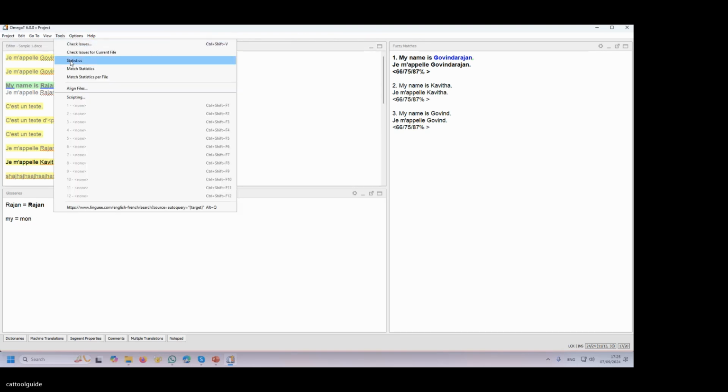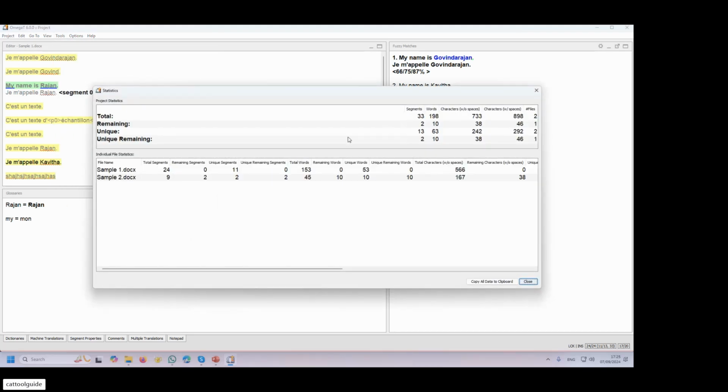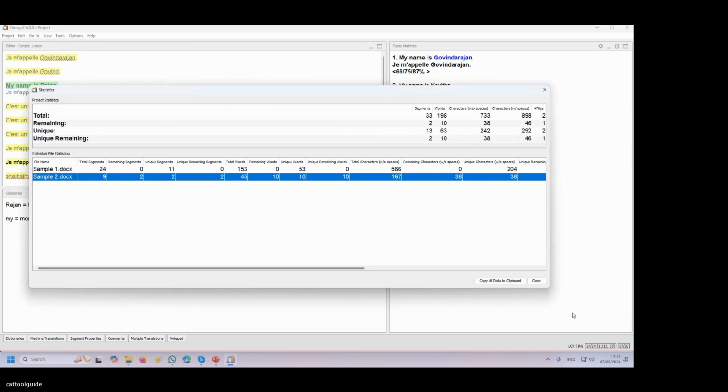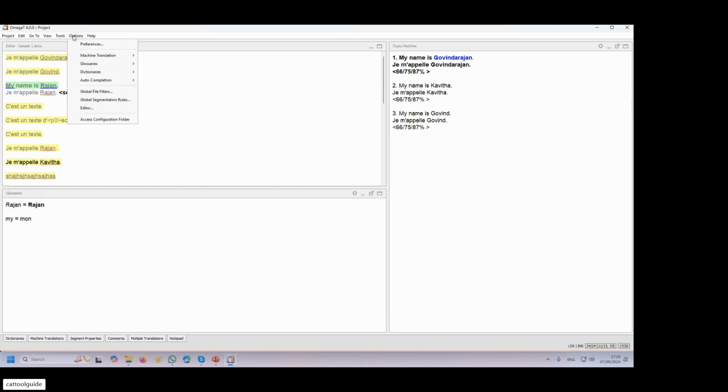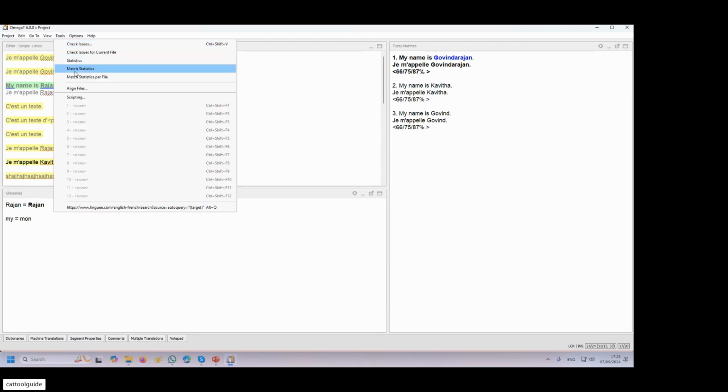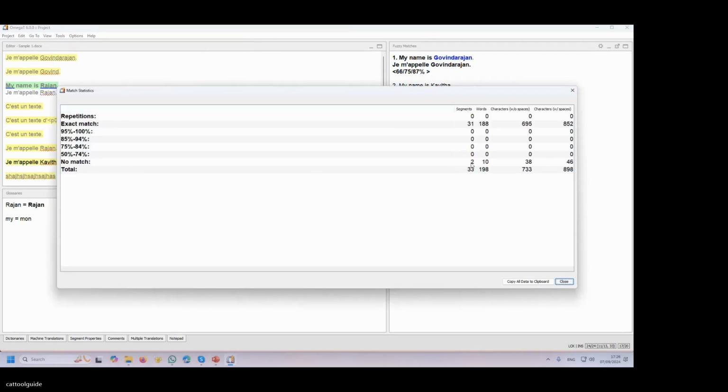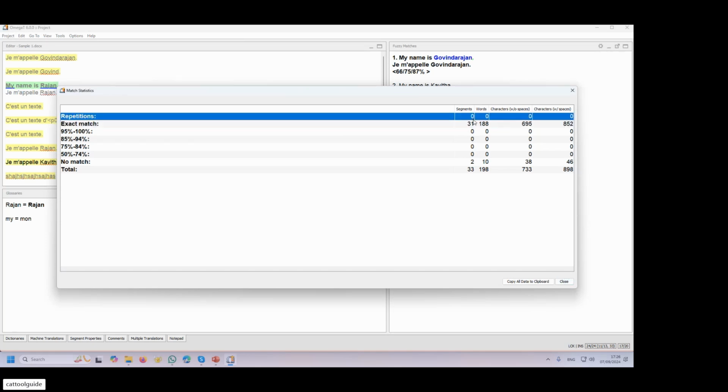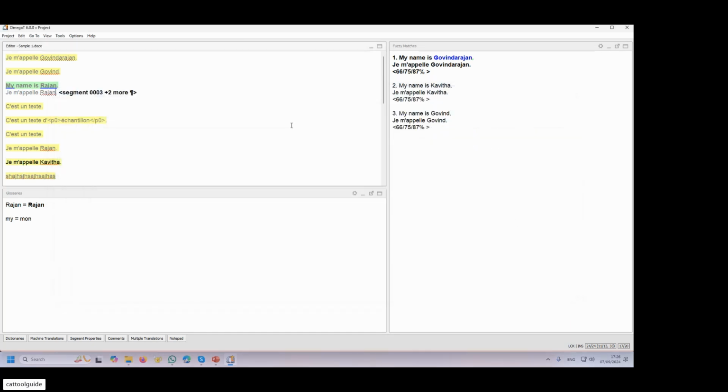Then the next thing is when you go to statistics, it will show the word count. Like sample one has 24 words, unique segments, total words 153, total characters. Sample two has 9 segments, two remaining, unique segments, two remaining are translated, like that. So this is about the word count log. Okay, and when you go to options and choose match statistics, it will show 0 to 15% is no match, anything above that, and the exact match 31%, and repetitions, how many words are repeating. Those things also can be seen.